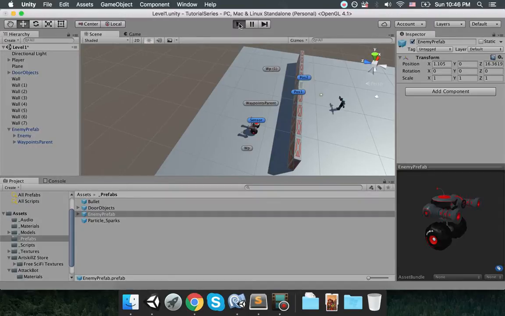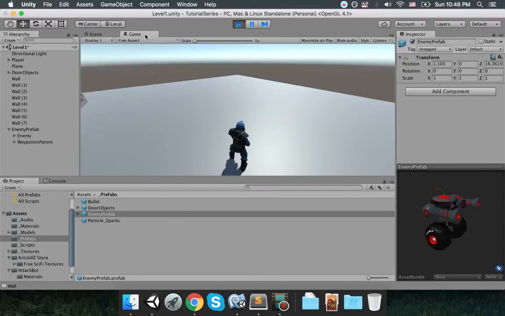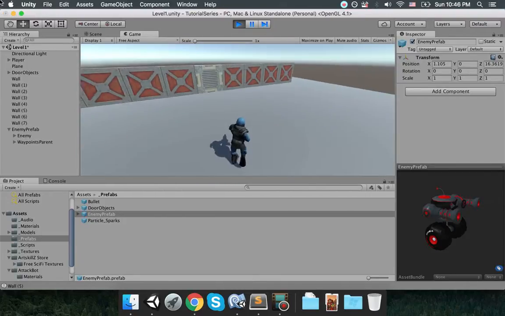So let's see how things work. Just to check, enemy is working. If I go in there, he's going to be looking at me.